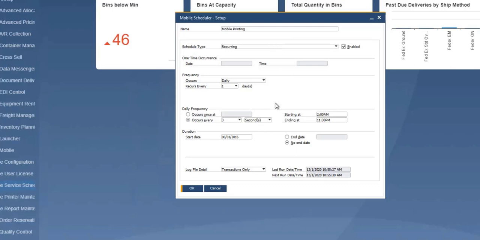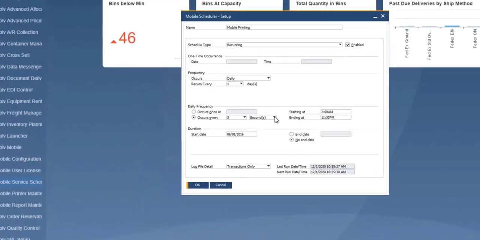Now, as you can see in my example here, I have it set up to be recurring daily every 3 seconds from basically 2 a.m. to 11:30 p.m. So, we're really just going to have this set to run every couple seconds because, when you're mobile printing, you want to print things immediately. So it's not really something you want to sit around and wait for. Again, something every 2, 3, 4 seconds usually is how you do it.